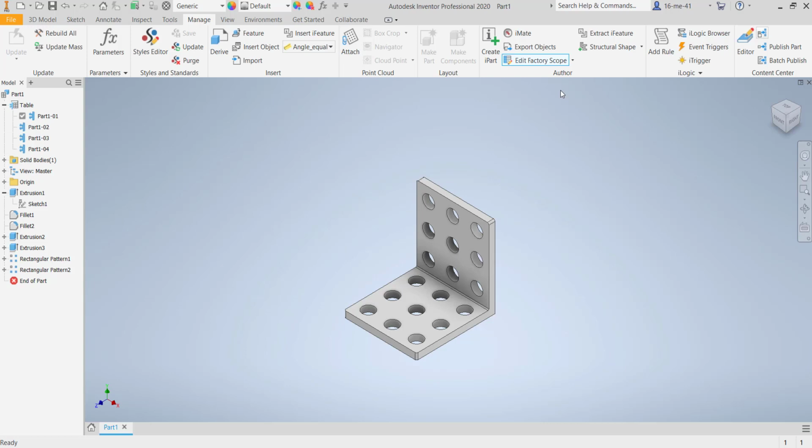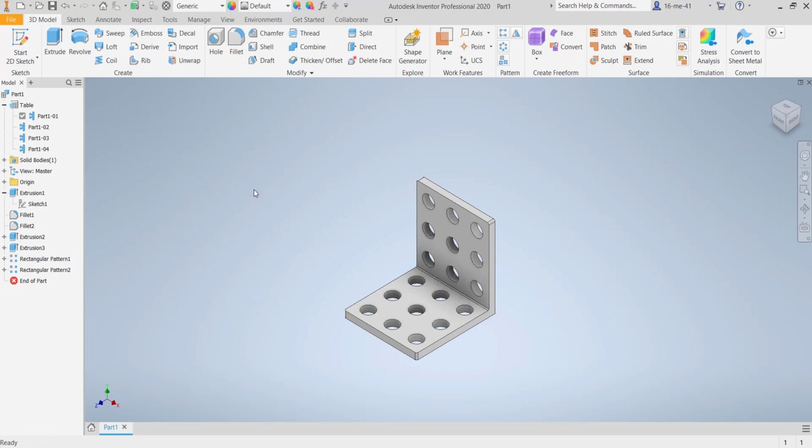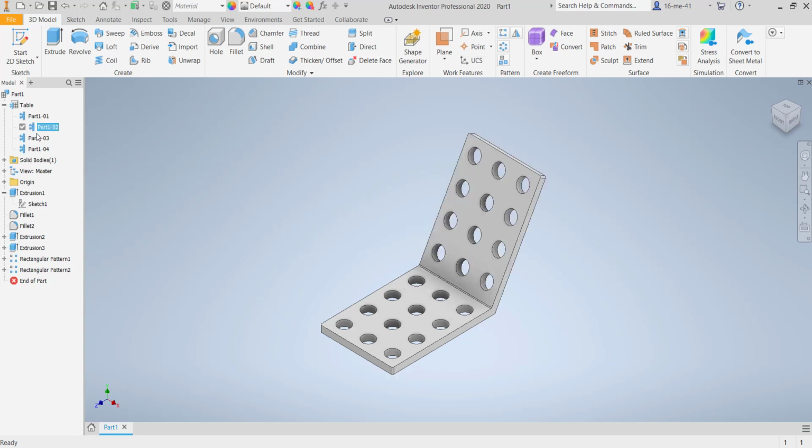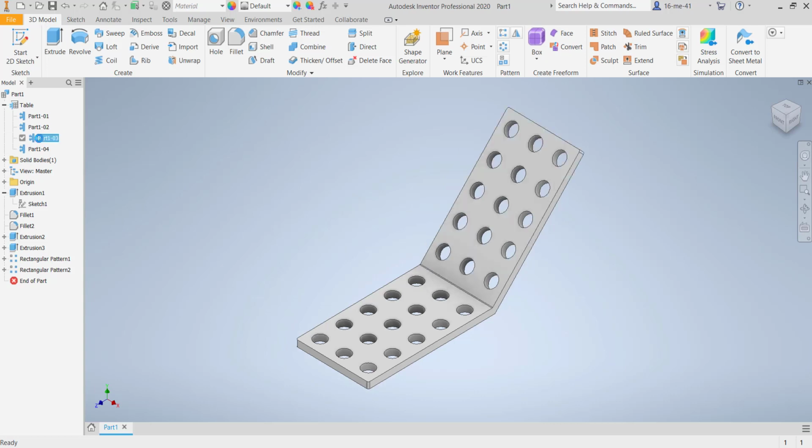In this video, I am trying to make a simple example of iPart in Autodesk Inventor. As you can see in the table, we can change the size, number of holes, and length of the part by just one click. We can make variations of the part, and then change the variation of the part with a single click.